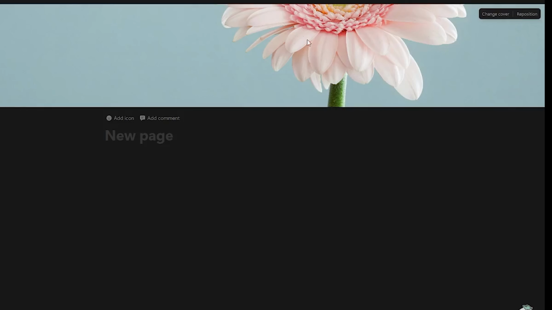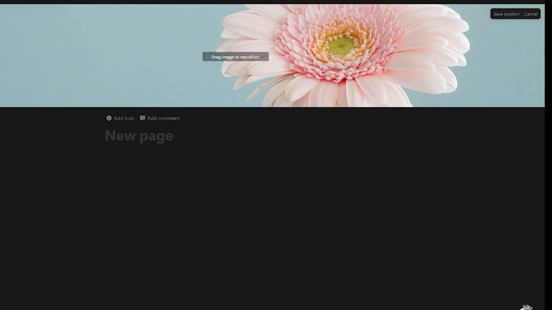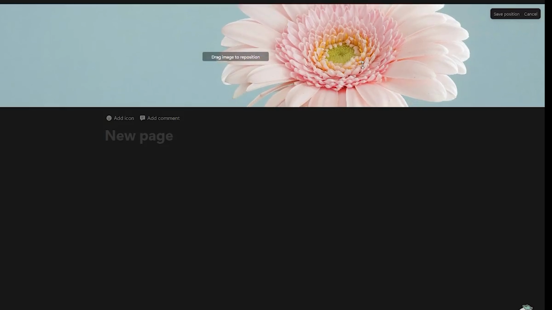Now, for example, it doesn't look very good, right? So if you go up here to reposition, you can move it up and down. I will make a quick note: you cannot make it move left or right by my own experience. Maybe you can, in that case, I don't know how. But as far as I'm aware, you can only make it move up and down. You can select save position and it stays like that.